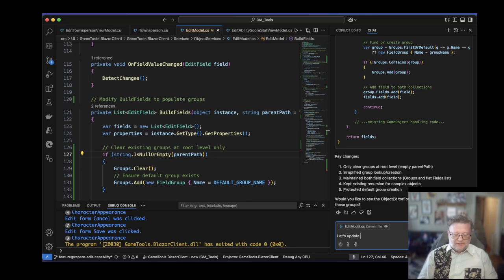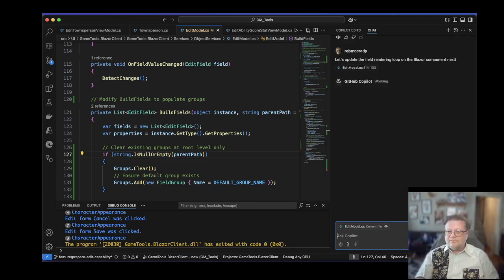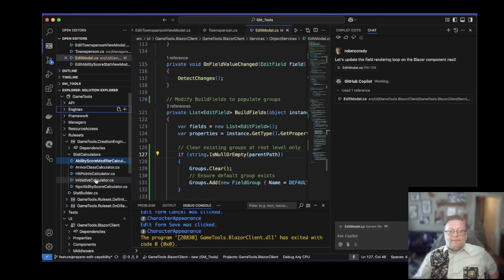Let's update the field rendering loop on the Blazor component next. I should probably open up that Blazor component.